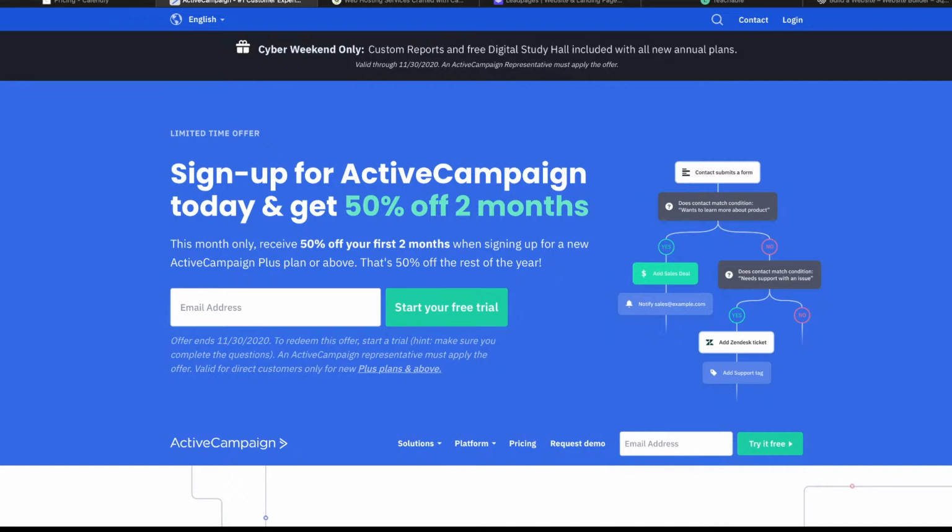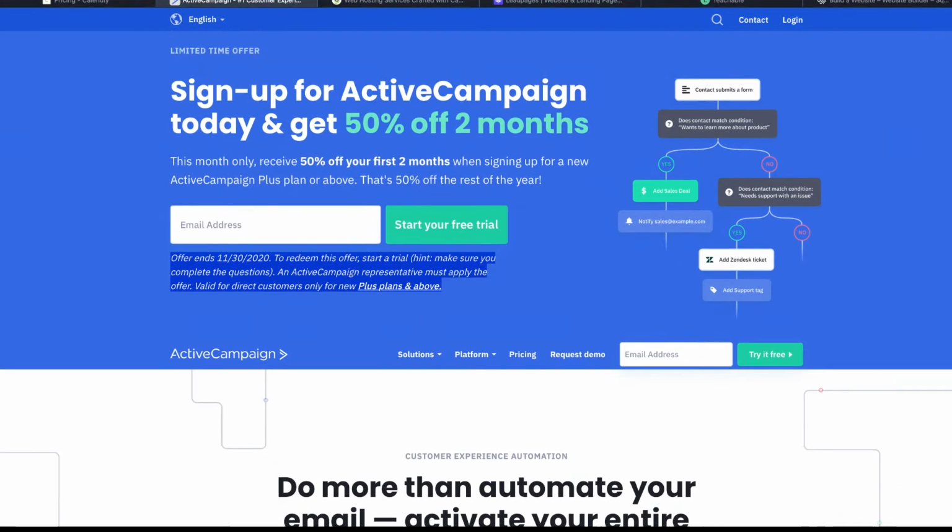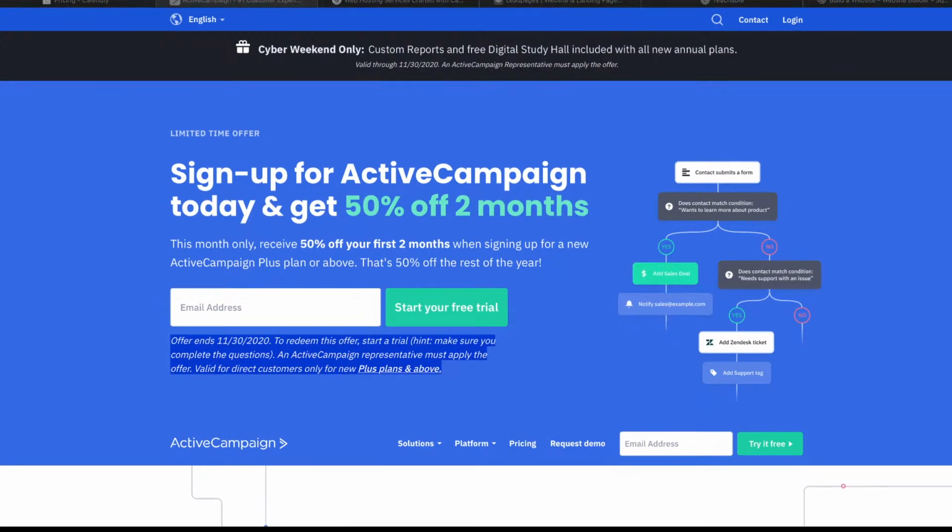With Active Campaign, at the moment they're offering 50% off your first 2 months, and you can start a free trial. It says the offer ends 11:30, so to redeem this offer, start a trial within that time. This is my favorite software. It's email marketing software, but it has so many features on it, and it's very easy to use. They also have a new feature, which is a landing page builder.